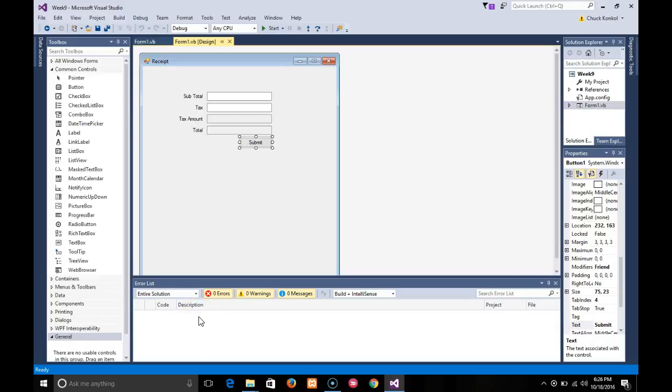Okay, this podcast is going to go over how to use math within Visual Basic, specific to tax. And so let's go ahead and look at it. I've got a subtotal line, a tax line, tax total, and then total. So the user enters in the subtotal and the tax, like 7.25. This line will calculate the total tax amount of the subtotal, and then the total will be the subtotal plus the tax amount, which sums the total.